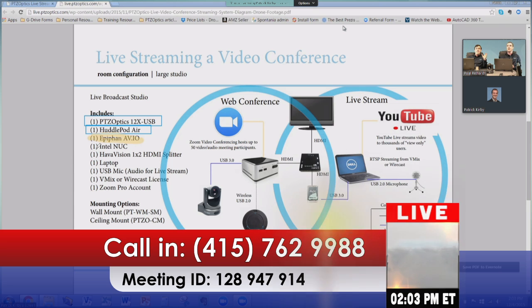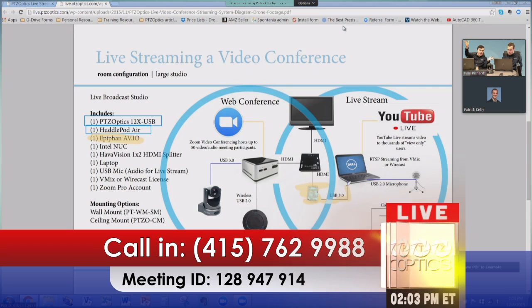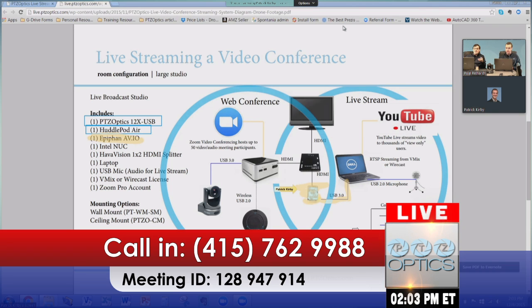So basically, that part of it, Pat, if you want to show on the actual diagram. Yep, that's where we've got the NUC running the video conference call, and then we're splitting the HDMI, sending one to our display so we can see what we're doing, and then one to our Epiphan frame grabber that's bringing the HDMI into USB into my laptop right here. And now my laptop has all of that, and now I can use vMix to use overlays.